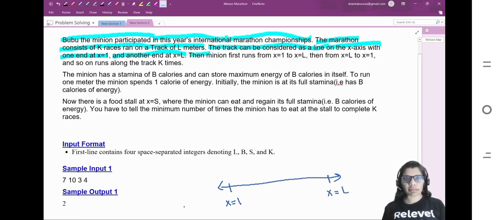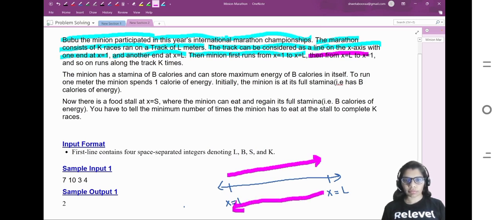Now the next thing is the minion runs first from x equals 1 to x equals L. This would be your first race. So when minion is running from x equals 1 to x equals L, this would be your first race. Then from x equals L to x equals 1. So when it would run from x equals L till x equals 1, this would be your second race, right? And so on, runs along the track k times. So this is how minion will keep running k times on this particular track.